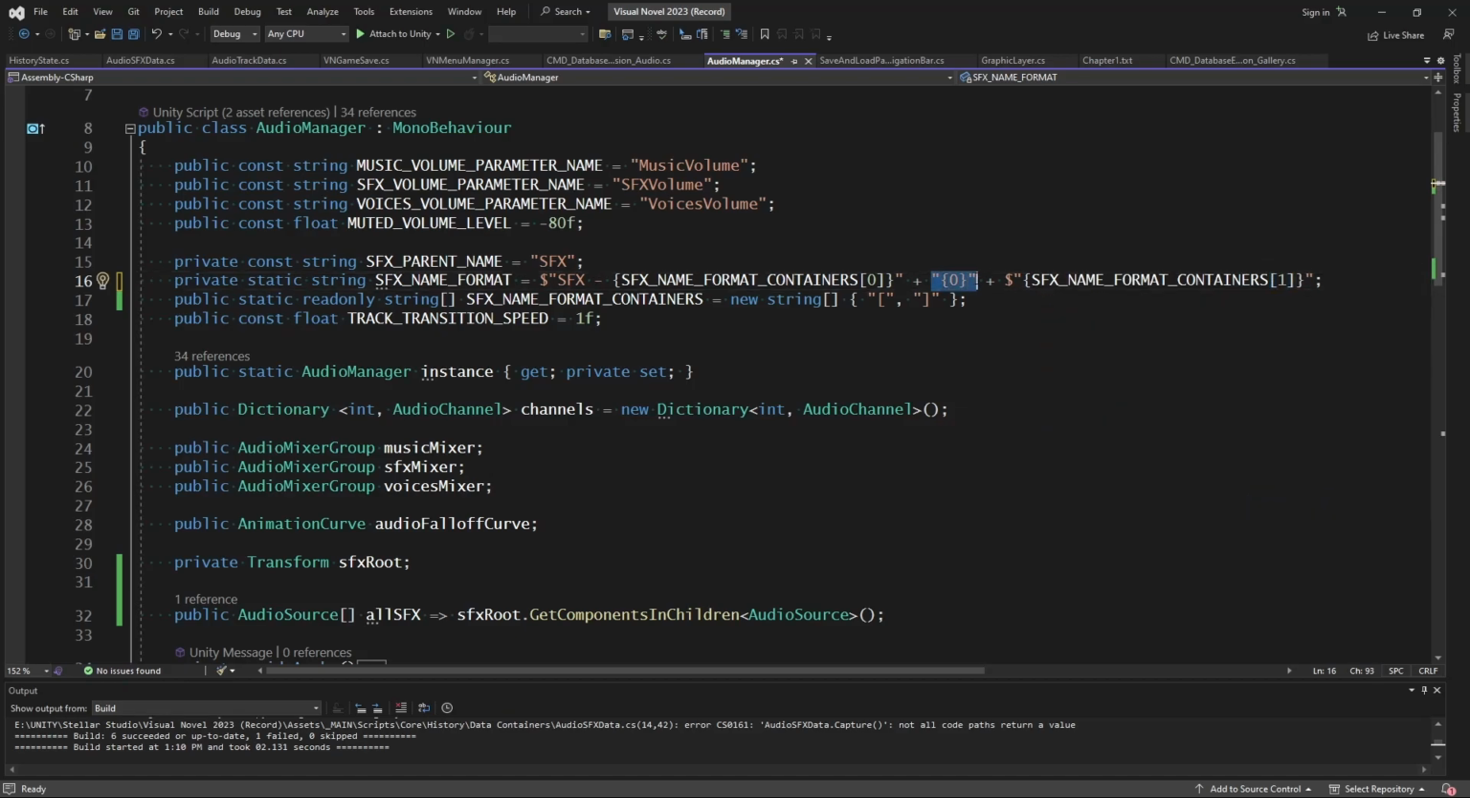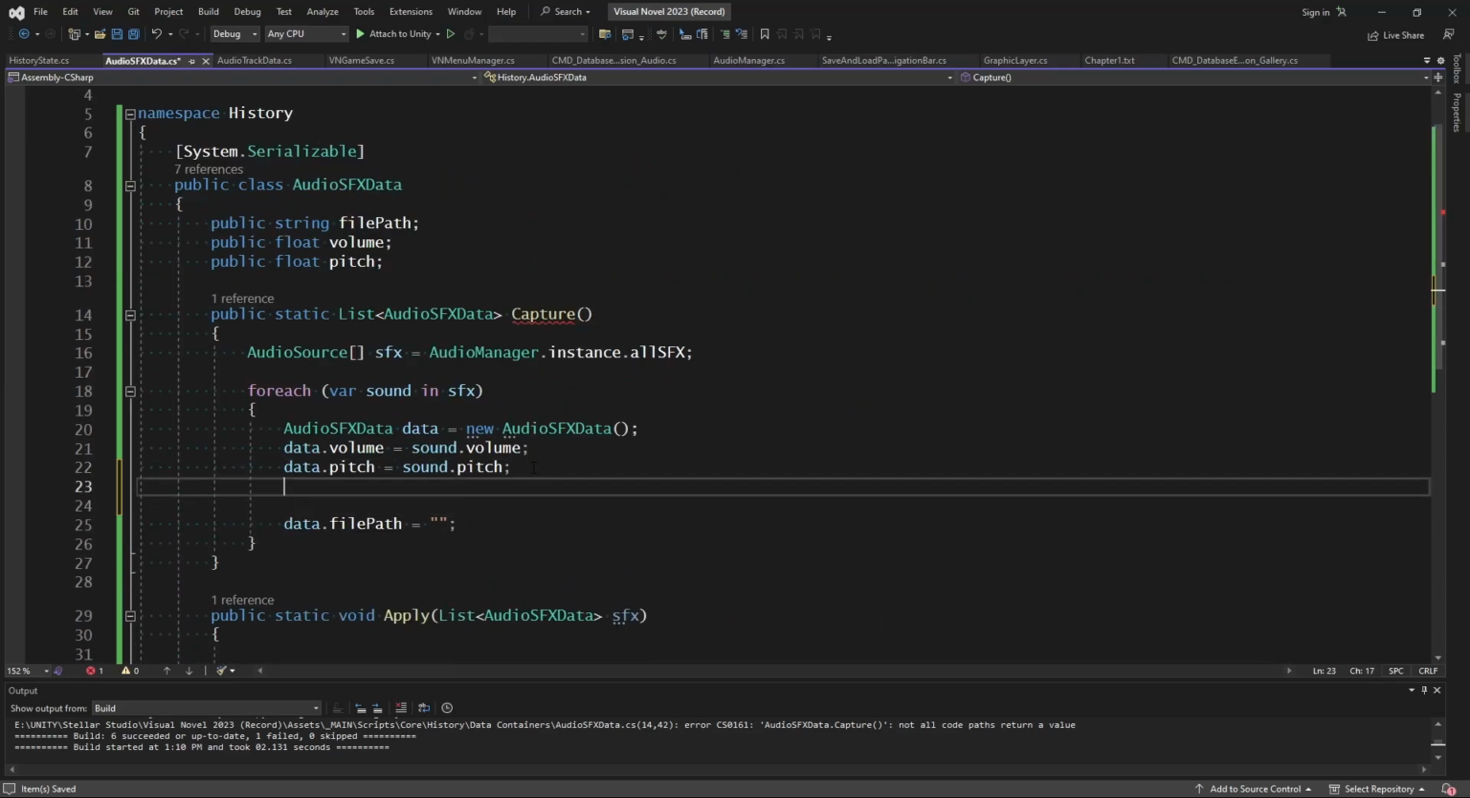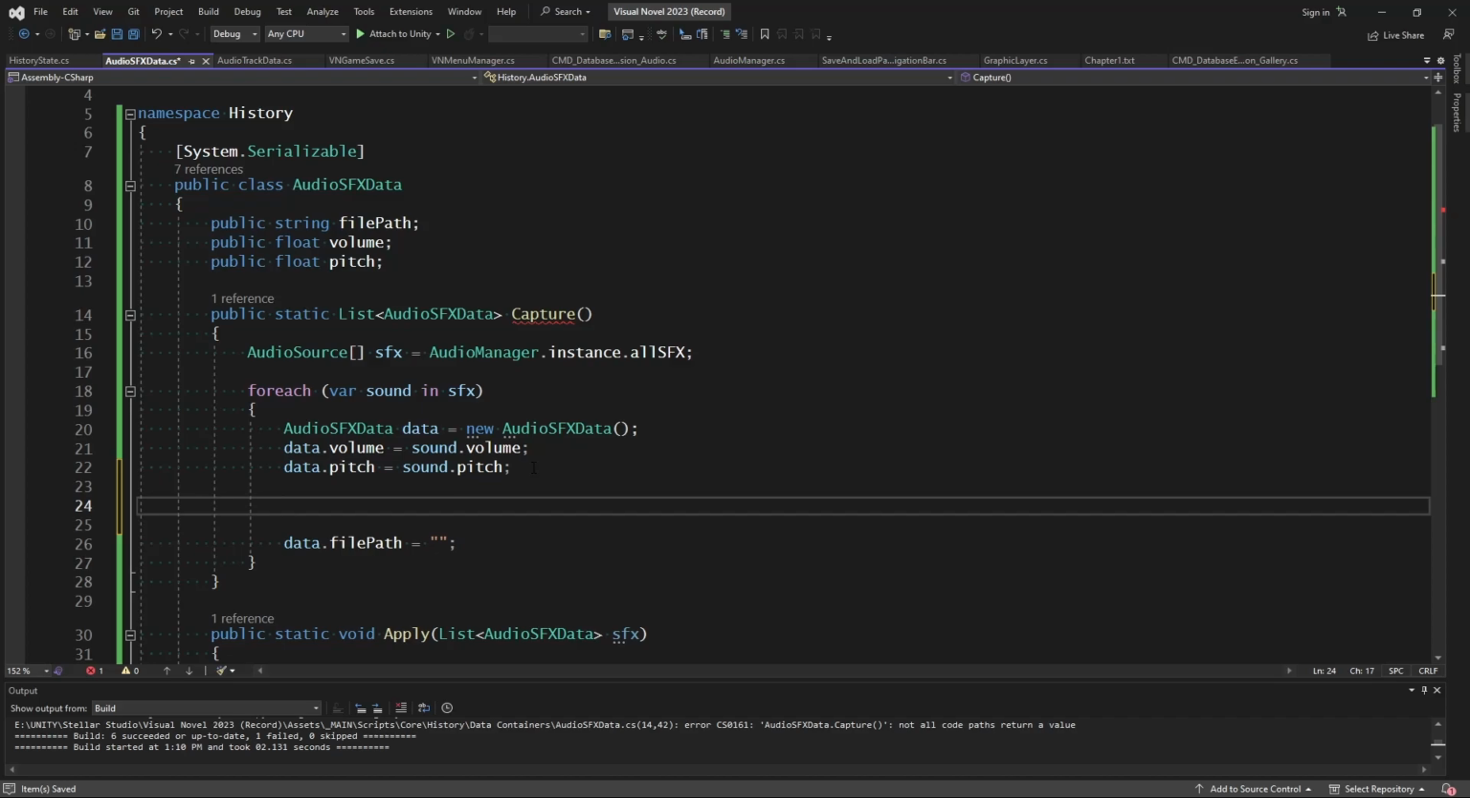So we still get the squiggles 0, so we can use string.format and inject the name in there, but we're replacing the actual containers with whatever may be in the format containers array down here. So if we wanted to change this in the future, we could very well do that, and it wouldn't affect any of the logic.